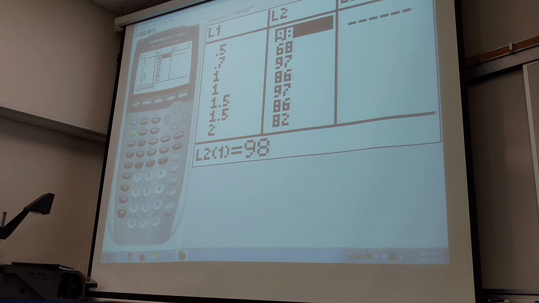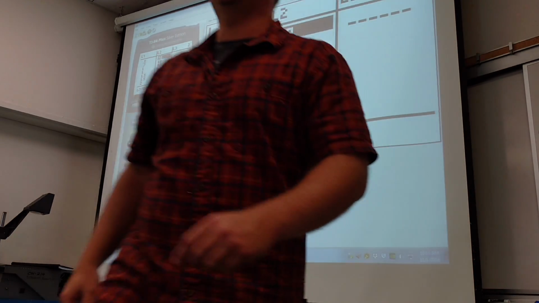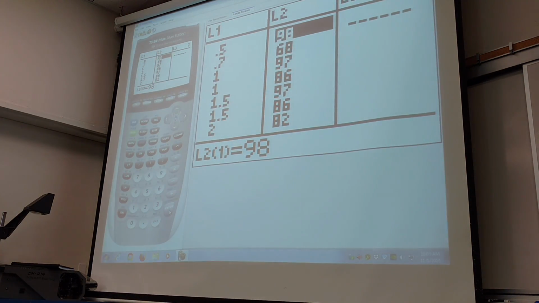Does it matter if it says L4, L5, L6? I couldn't get it to say L1. There's one little thing: somebody can delete a list, and then the list is gone. So where do you put it in? You put it in L4, L5.